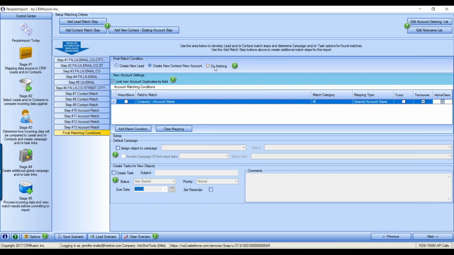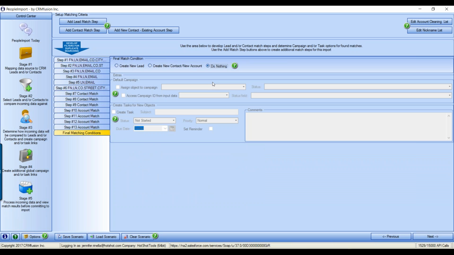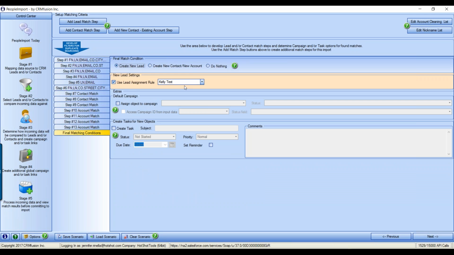The last option here is do nothing. So maybe you're just updating data. You can use this for that too. For our purposes, we're going to create a new lead, and I'm going to use this lead assignment rule.